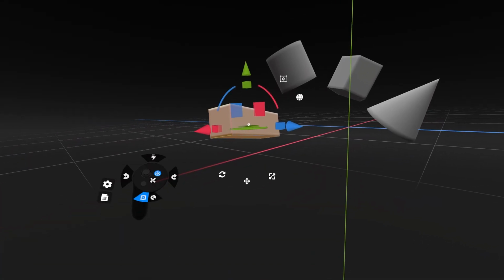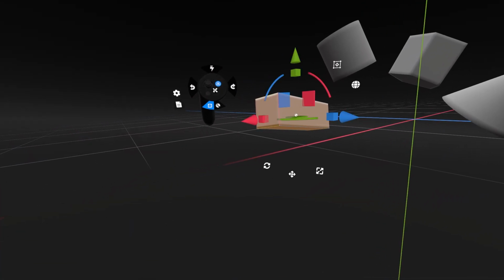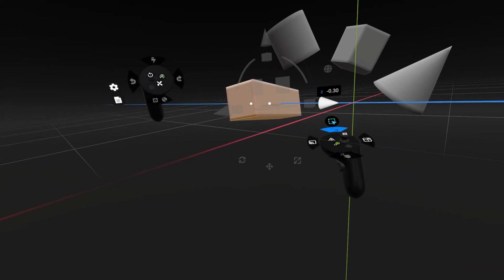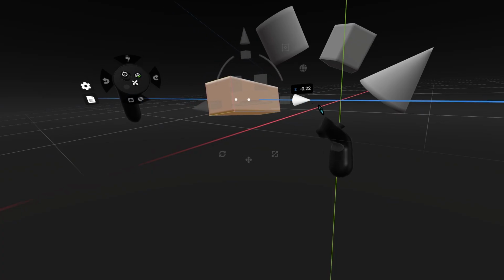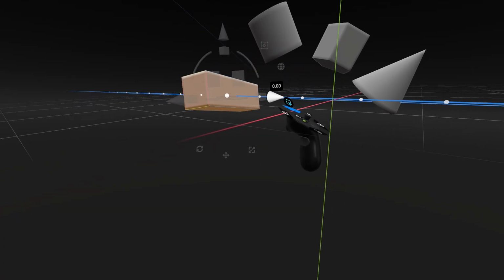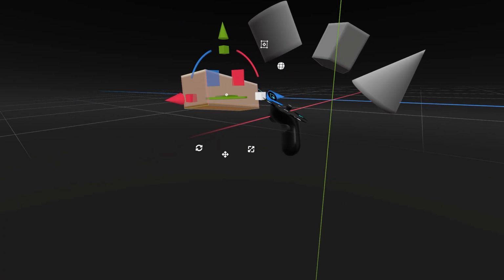Here are the most important Gizmo shortcuts in VR. Toggle the Gizmo using the offhand Y button. Grab it using the trigger or grip on your main hand. Enable snapping while grabbing using the opposite trigger or grip.